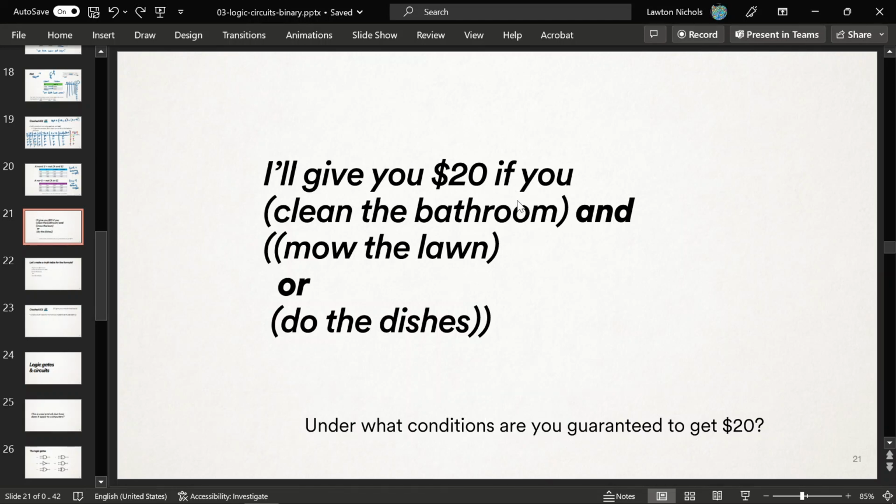So I'll give you $20 if you do this. Let's call clean the bathroom A. Let's call mow the lawn B, and then do the dishes C. So really what we're trying to figure out is, when can you get true always? When are you guaranteed to get true out of this logical formula, A and B or C?